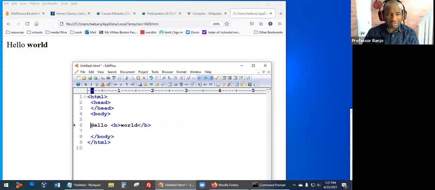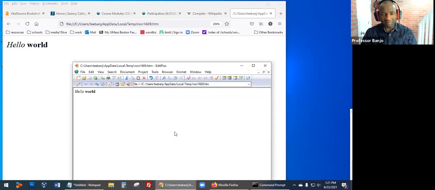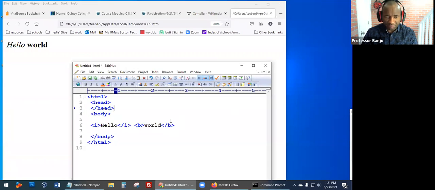Okay? If I want to make this hello italics, for example, I use the I tag, and the closing I tag with the /. But if I run that, you see that the hello becomes italicized. I can add some more stuff to it. This is part of that chapter. Let's say, for example, I want hello to be in a different color. Okay? I can add some more code.